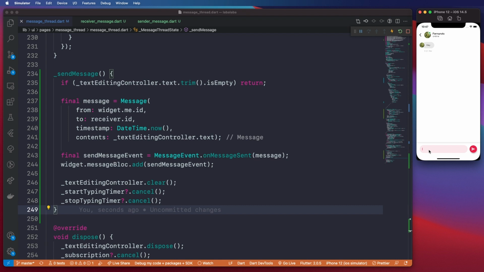So if I should go ahead, let's type a message. Hello, click send. Then we see our hello message show up here with the tick that shows that the message has not been read by the other user.